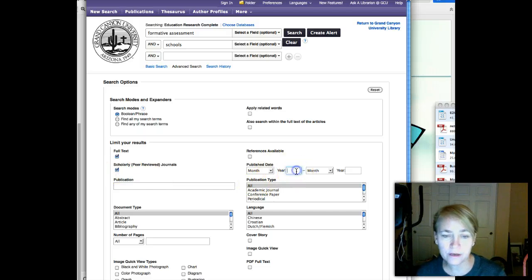And because we don't want research older than 5 years. Let's see, 14, 13, 12, 11, 10, 9. So I would say 9 to 2014. Whoopsie. So we've picked the date range and we've picked scholarly research. So we should basically only get those scholarly peer-reviewed articles.